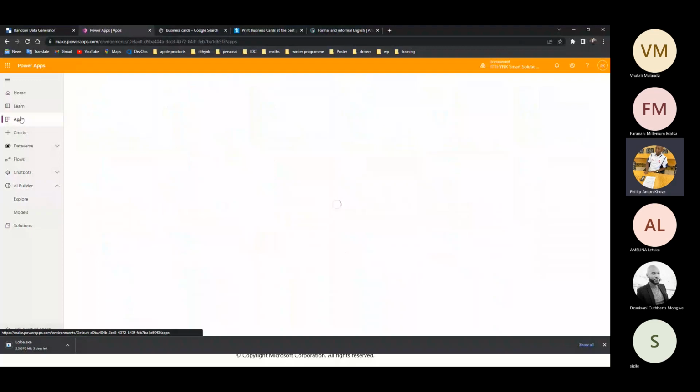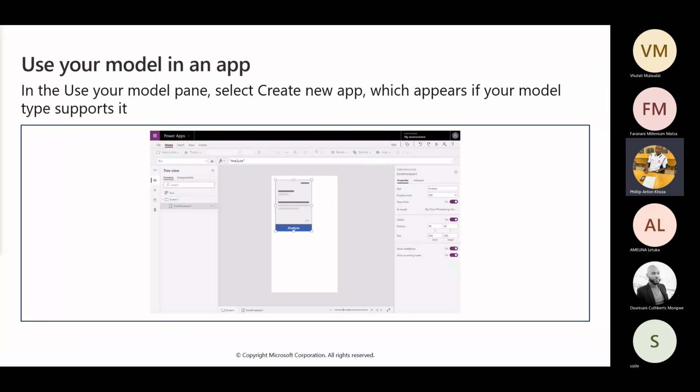apps. I'll select one Canvas app there and then show you where you can get your AI Builder. But it's going to take time to load, so let's continue while it's loading. Let's move on and then we'll get to look at it.